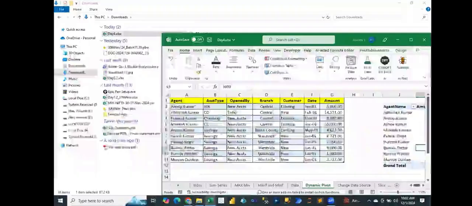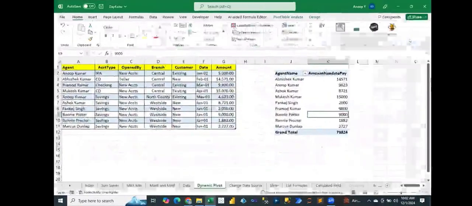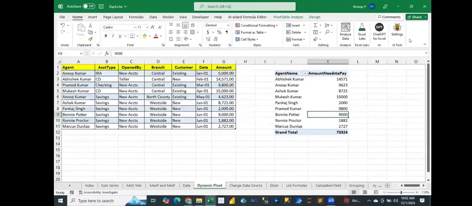Automatically those records should now appear. Now just see in the pivot table. Are those records coming or not? Ronnie, Proctor, and Marcus Dunlap. And for Pramod Kumar, is the amount 9800 or not? Yes. Automatically your pivot got updated, right? So just check that box.